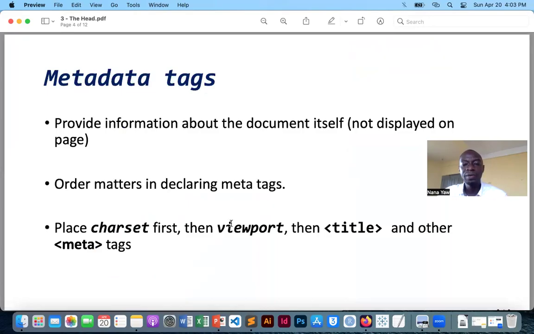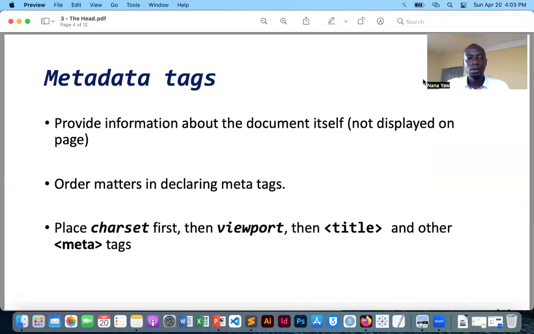Okay. So metadata tags, as we displayed earlier, provide information about the document. And even though it's not displayed on the page, the browser needs that information to do certain things. Search engines also need it. And I said that order matters in declaring meta tags.